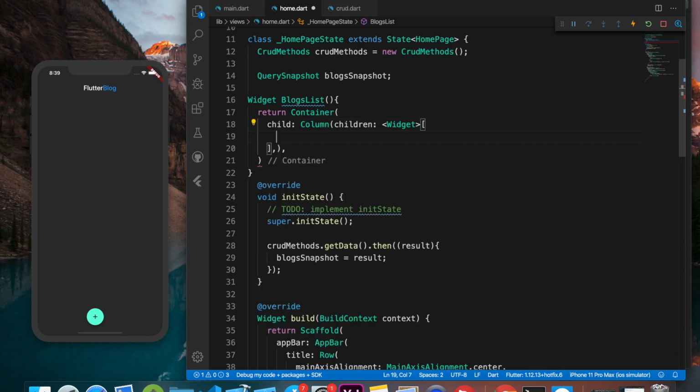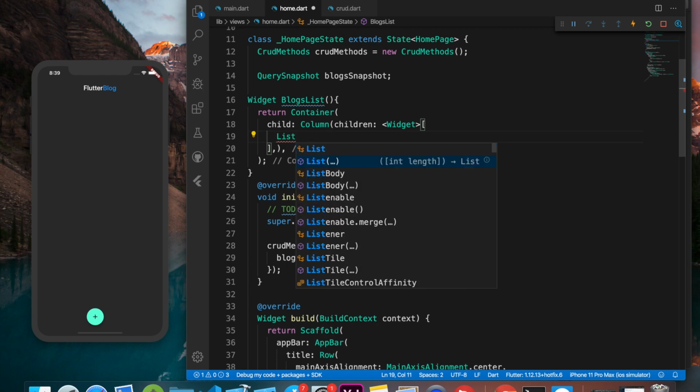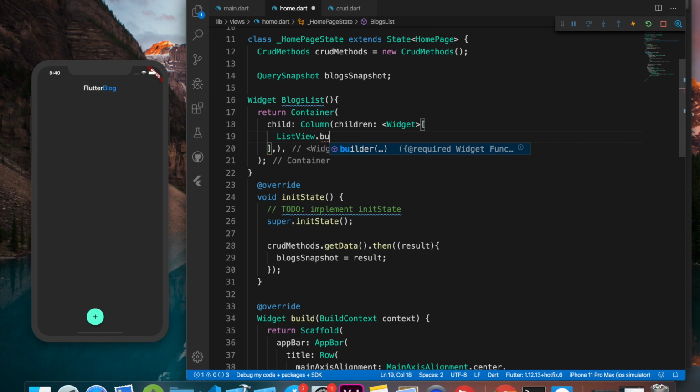So if we can use the list view inside of it, it will be very easy for you. If you can show it in this, you can show it everywhere. Okay, so now what we are going to say inside of this, I'm going to say list view dot builder.